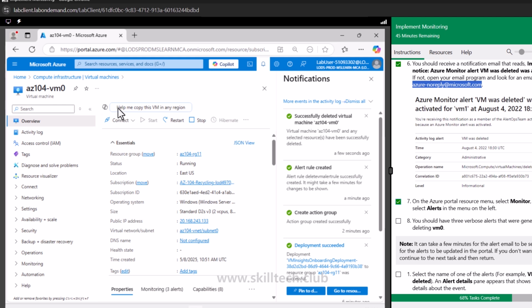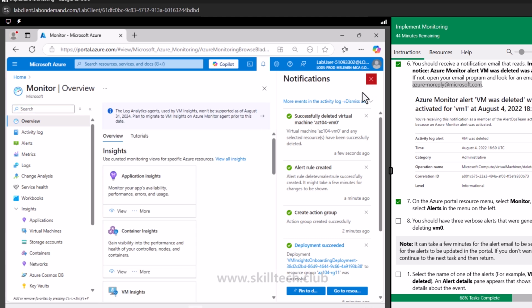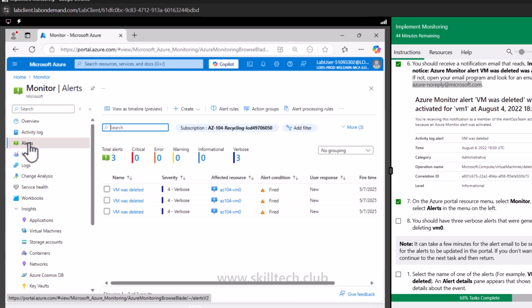I'm moving forward to the next step, which is the Azure Portal Resource Menu, and I'm going to focus on the alerts. So let me go back to Monitor again. And in the Monitor, I'm going to click on Alerts. Inside the alerts, we have the alerts configuration, which is showing me that a total of 3 alerts are there. And you can see it's showing me you should have 3 verbose alerts that were generated by deleting the VM. So that is something which is showing me here.